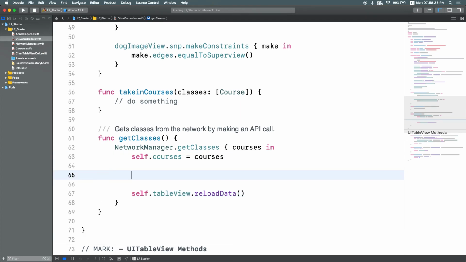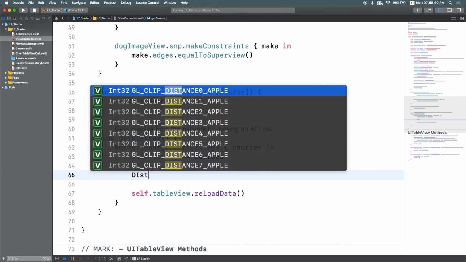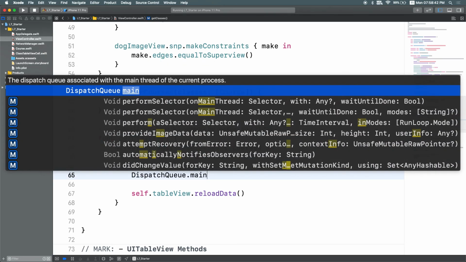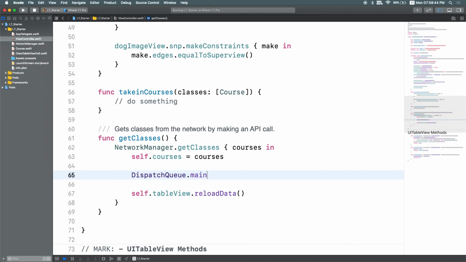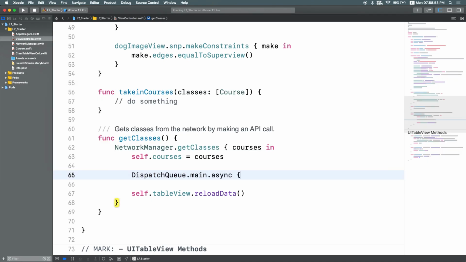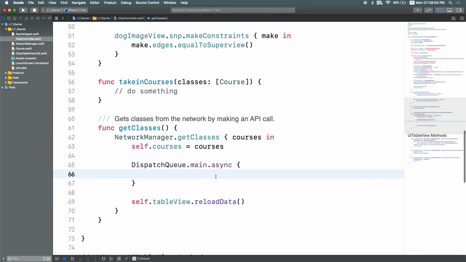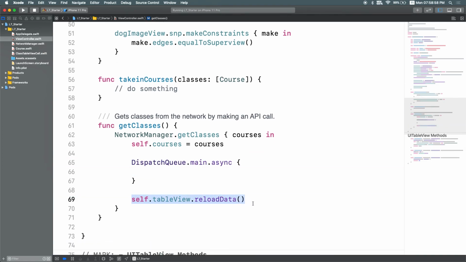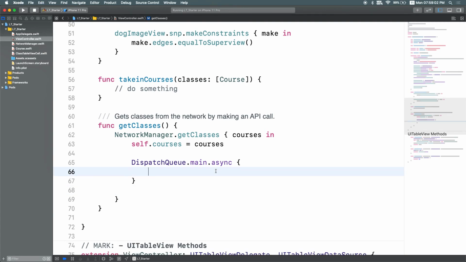So in order to do that, we're going to use DispatchQueue.main. This accesses the main thread that operations are running on in our app. We're going to do an asynchronous DispatchQueue.main.async. And then inside here is where we want to call self.tableView.reloadData. So we're going to move that inside here. You can think of this as just making sure that your UI updates as soon as possible.